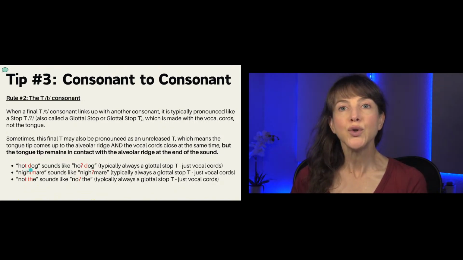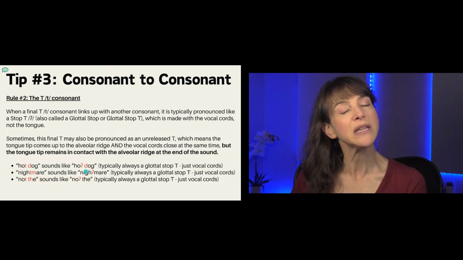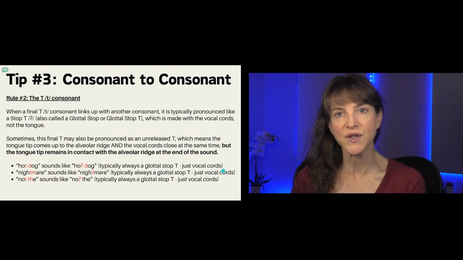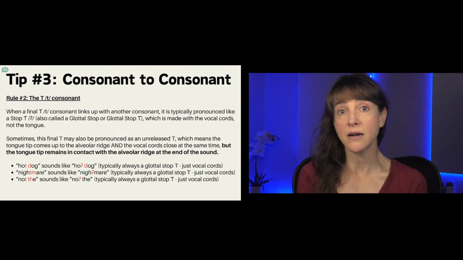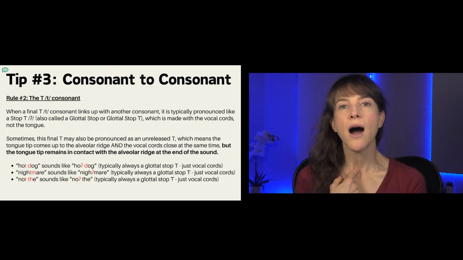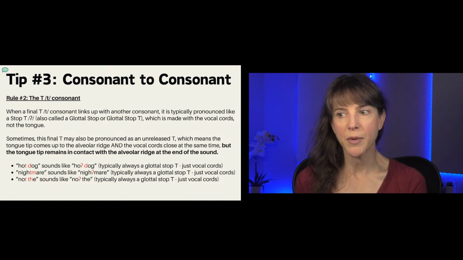So I have a two-word phrase, hot dog, okay? That final T is typically pronounced as a glottal stop T, just vocal cords. You're linking a final T to a D. So there you have your T to consonant, consonant to consonant rule. Hot dog, hot dog. I typically pronounce that final T as a glottal stop.